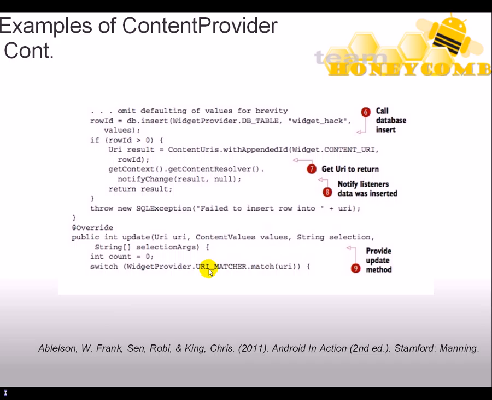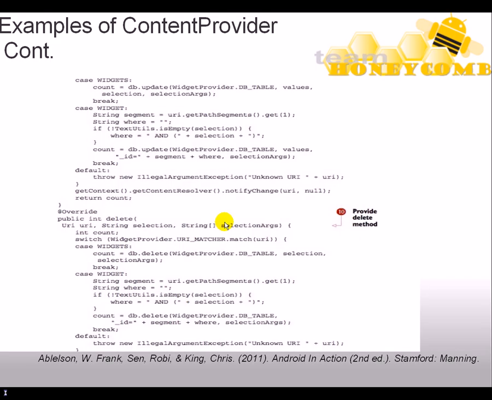You can also update here. This method updates the database. And down here is the delete. So if you want to delete data in a database, this method would do it. And it has to be overridden because it's one of the 6 abstract methods.